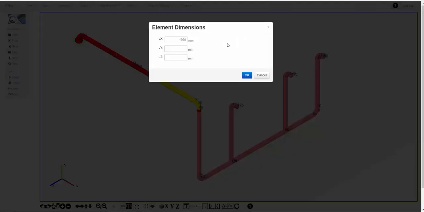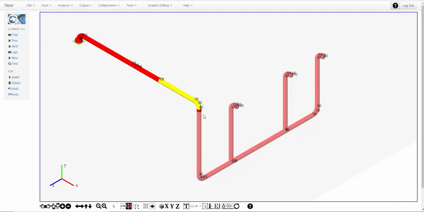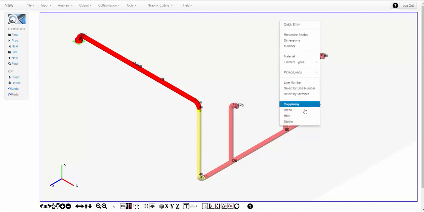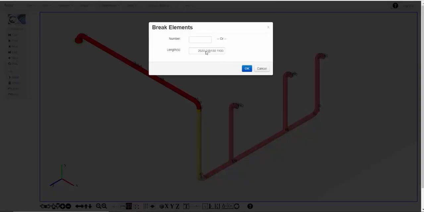We can go up and check it's 1950 as we thought. Okay, so that's good. So next we want to grab this piece here and do something similar, break it down. So we'll go here, right click, break, and my lengths are going to be 305, 150. You don't give it a sign, even though it's going downwards.